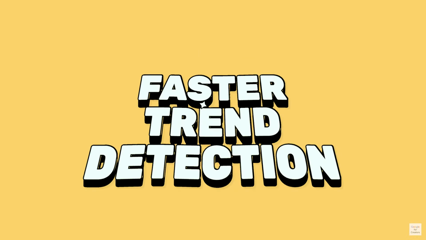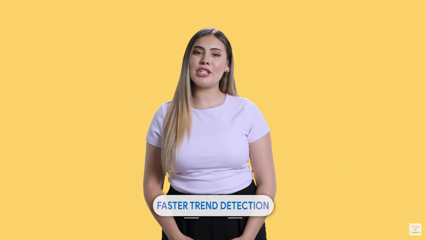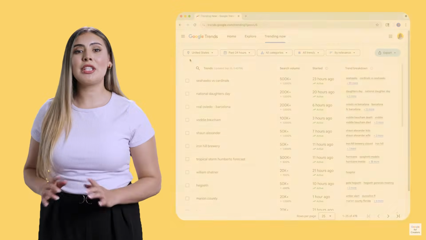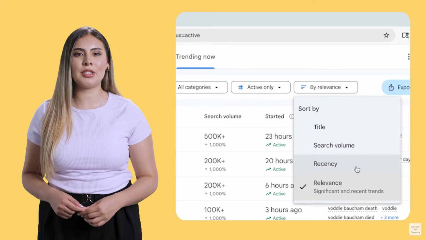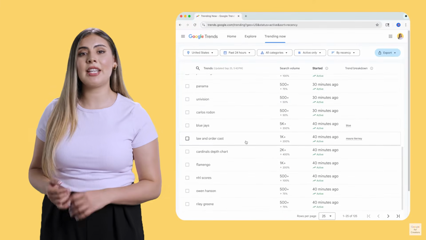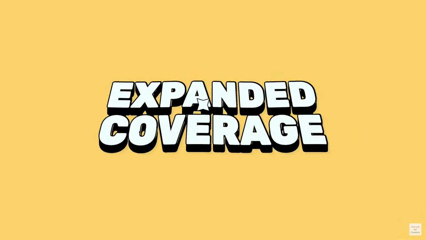And there's so much more revampedness. Yes, that's a word. Here's just some of the new features. Faster trend detection, so when something is about to drop, you're right there to catch it. With trend detection, you're quickly able to identify emerging trends, allowing you to produce timely content and respond in near real time.